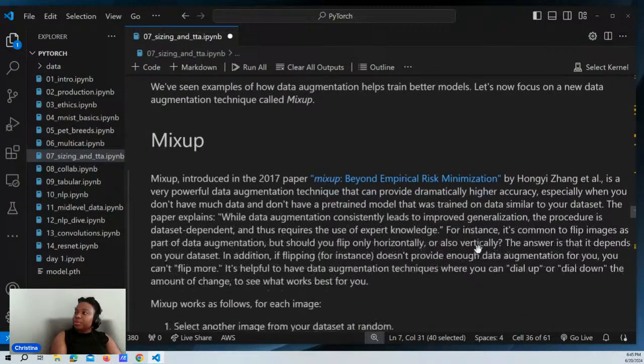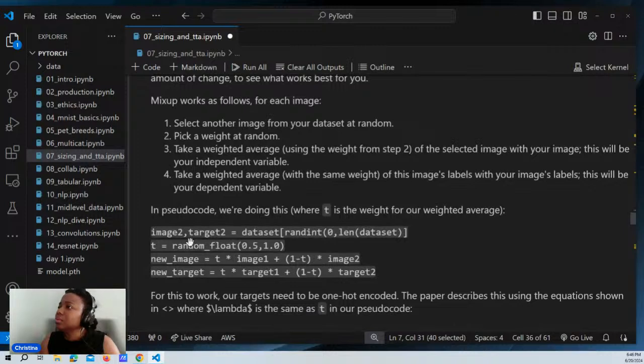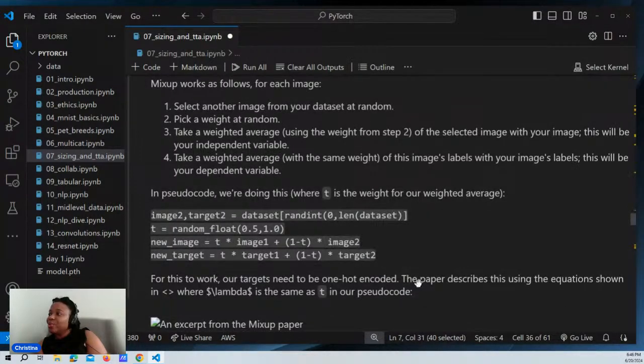So this is how mixup works. Select another image from your dataset at random. Pick a weight at random. Take the weighted average, using the weight, of the selected image with your image. This will be your independent variable. And take a weighted average of the selected image's label with your image's label, and that'll be the dependent variable. T is the weight. So t times image 1, plus 1 minus t times image 2, if the labels are one hot encoded.